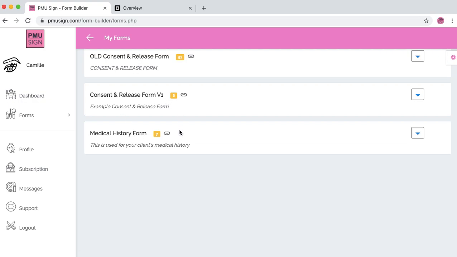I have my clients fill out medical history and then consent, so these two forms are linked together. If you want to know how to link your forms in a certain order, we do have another video for that. So I'm going to go over here to this blue arrow, and I'm simply going to click copy URL.